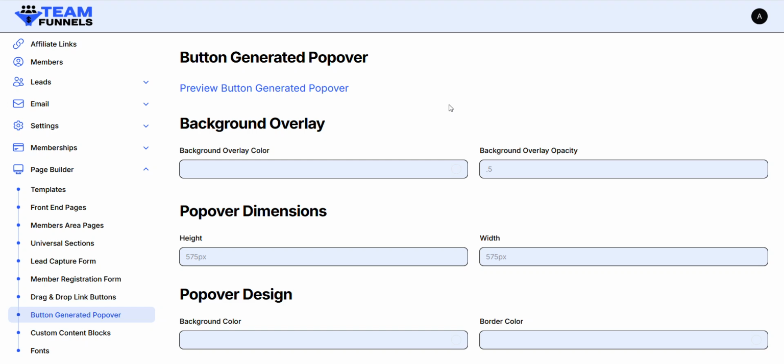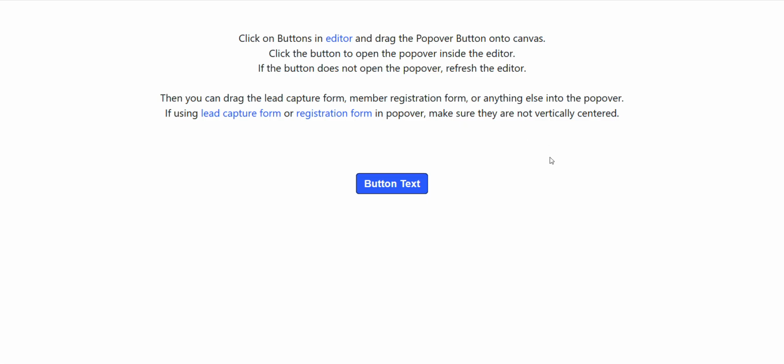In this tutorial, I'll show you how to customize the button-generated popover builder so you can drag a button onto any of your front-end pages that opens a popover. So you can click this to get a preview of your popover. If you click on the button text here, you'll see that opens a popover, and then inside the editor you can drag any content into the popover that you want to build that popover with.